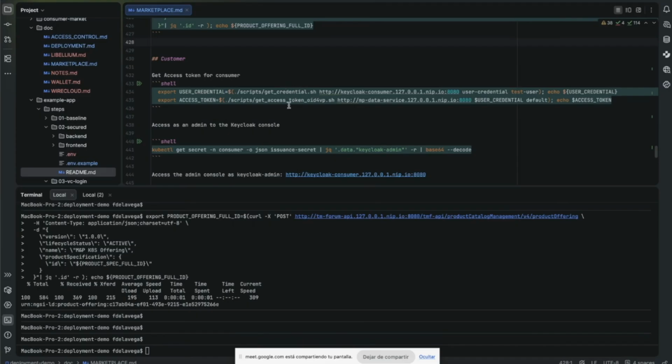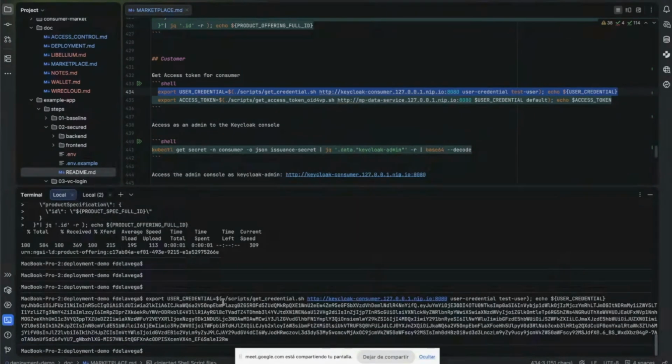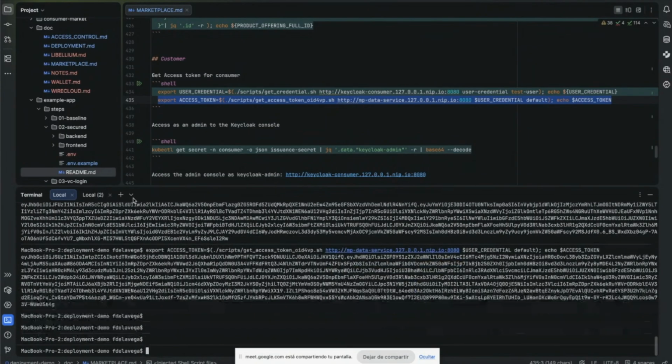Probably yesterday you saw how to get the credential from the Keycloak and how to exchange the credential for an access token from the verifier. So I'm not going to lose time on this. I'm just going to copy this. So now I got my user credential. And now I'm going to get an access token. Okay, now I have my access token inside this variable.